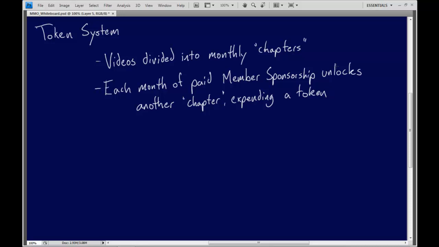That's right. So we're only going to allow you to unlock 1 month's worth of content with each month of paid member sponsorship by way of this token system. That's really all it boils down to.